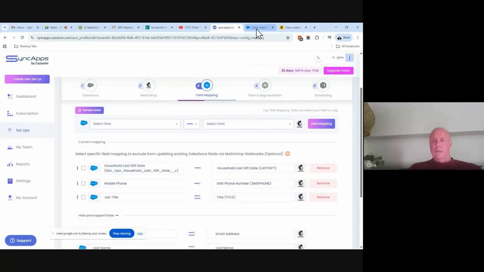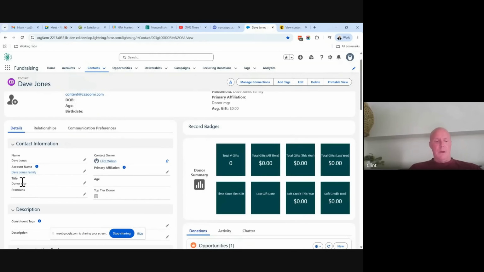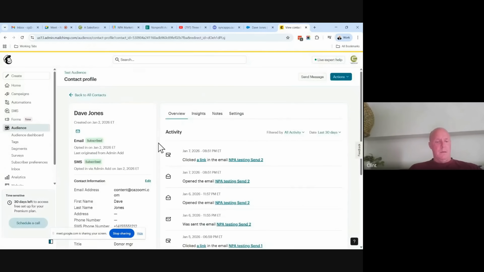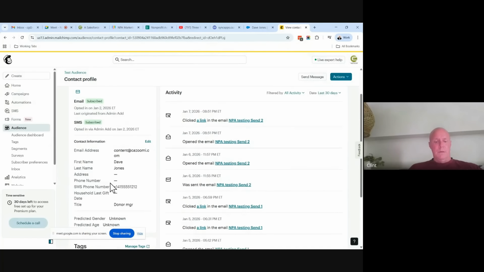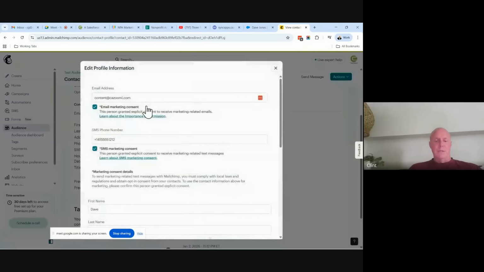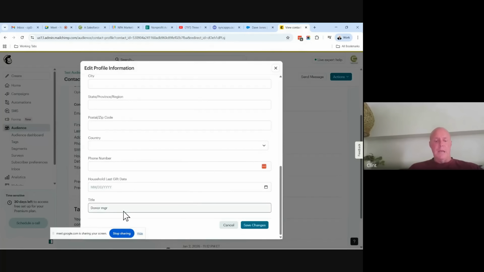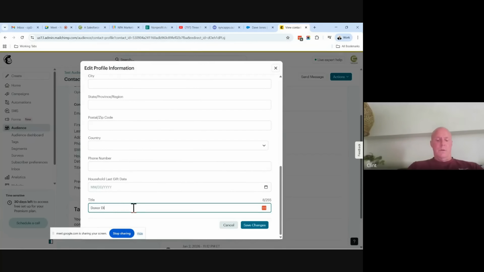So let's take a look at the Salesforce side. So this is the Salesforce. This is my record that I created. You can see there's a title here of donor manager, right? So any of this information is coming over to Mailchimp, and this is the one that was created. So they're subscribed. Let's go down here. So donor manager. So let's say they went from donor manager and they sent them an email and they updated their title to owner director, right? Something like that.